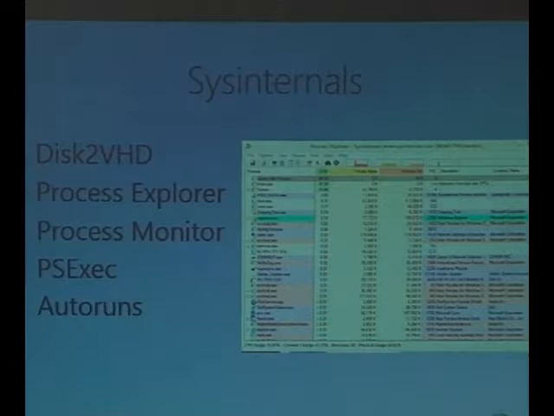Auto Runs is a tool that figures out everything that has told Windows that it's supposed to run at startup. It's great for finding malware. Little insidious executables that are sitting out there that have decided to make themselves run. And anytime you delete them, there's another piece that tells them, go ahead and copy this file back over here and tell it to auto-run. So great tools. The last one I want to talk about here is PSExec.